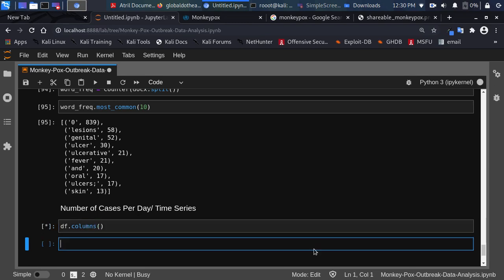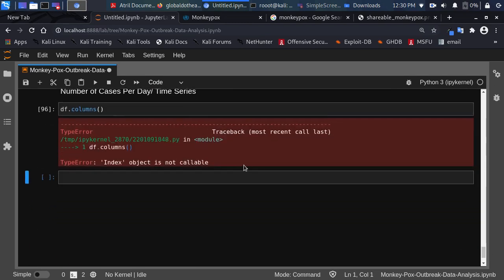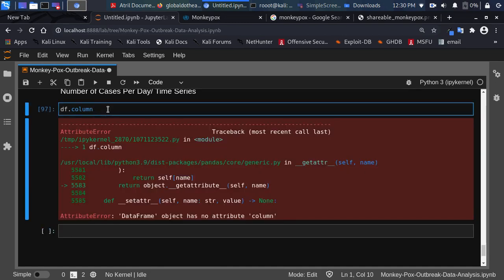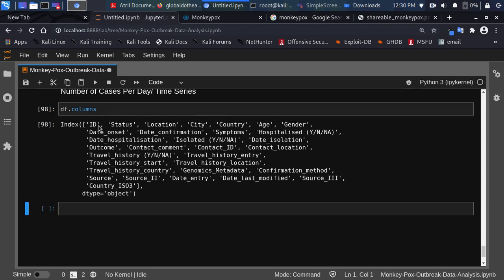If I go with the columns, you can see that we have some options there. Columns is an attribute, not a function. Okay, perfect. So we see that we have date confirmed, date onset, date hospitalization, and there are lots of things you can do. We'll be continuing to explore them later on as we move on, so this is not the end of it. Let's pick the date confirmation, and we're going to plot it to see how it is spreading.